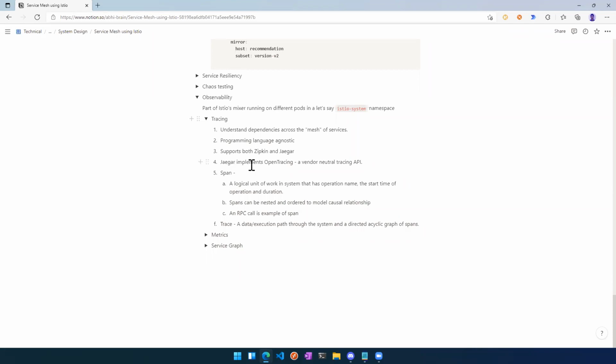Jaeger implements the OpenTracing format, which is a vendor neutral tracing API. In that, there are a few definitions, and once we understand these definitions, it will be very easy to understand what a trace looks like. So Jaeger has a concept called span. A span is a logical unit of work that is performed in one microservice. It has the start time, when the request came to that microservice, the overall duration, and the name of the operation, right? So this is one span within a microservice.